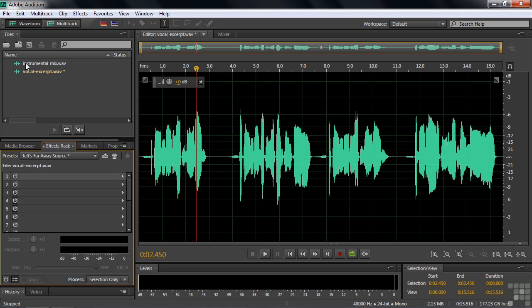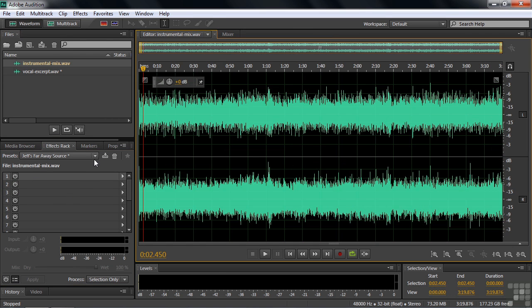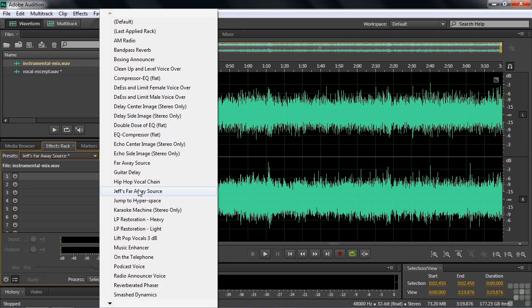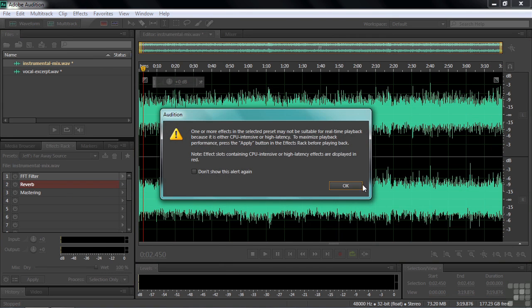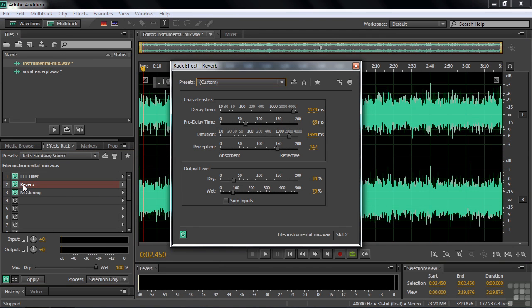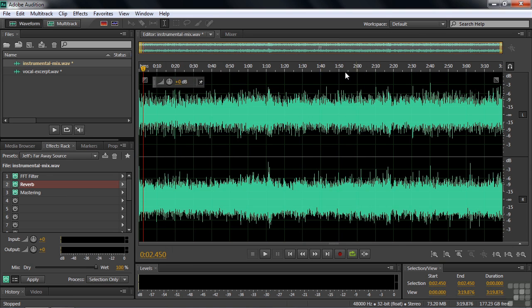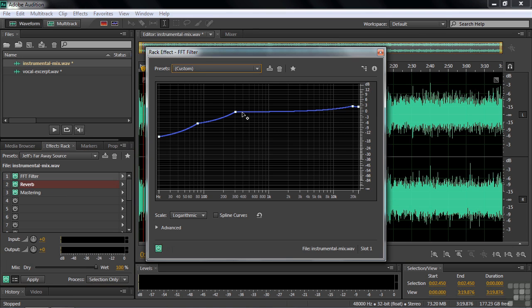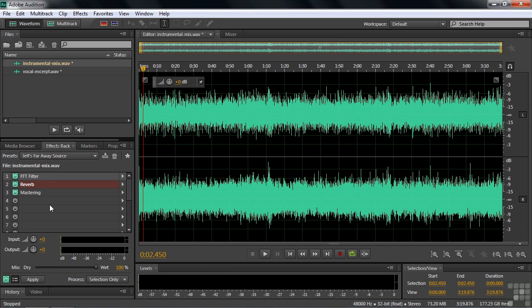I could change to a different file and apply this Jeff's Faraway Source to it and get the same message again. I'll go back and look at reverb, and you'll see the wet/dry changes we made. And we'll go to FFT filter, and you'll see those are the changes we made to the FFT filter. So we took an existing effects rack preset and changed it. Well, we can also start from scratch.